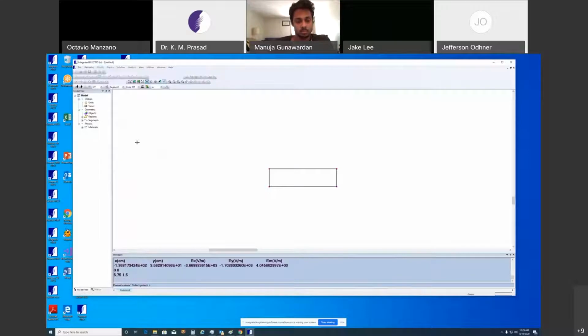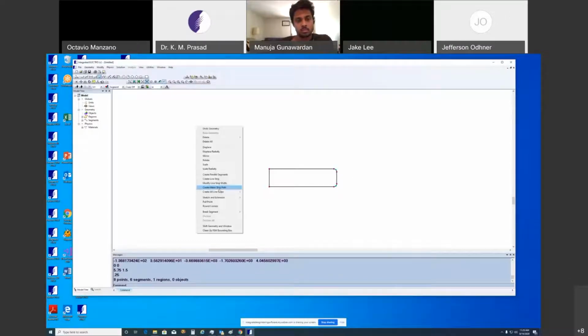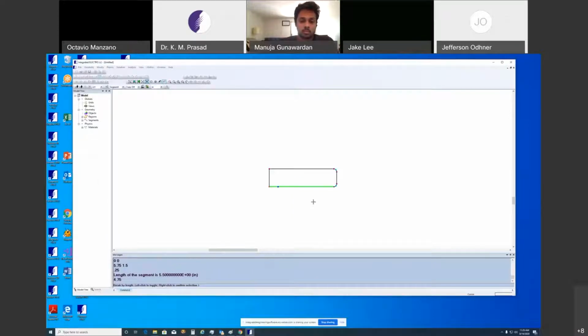Then modify. As usual, I want to round the corners first. This is the corner, 0.25. Then next, break by length. I am breaking this. You will understand why I am breaking this once I complete the model. 4.75. That is the break point. Similarly here, okay, that is the break point.